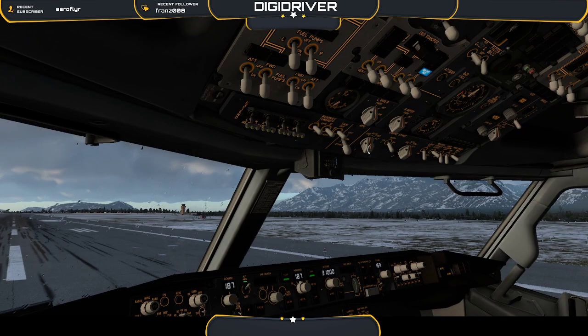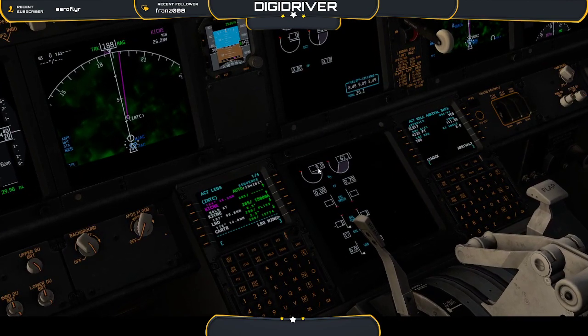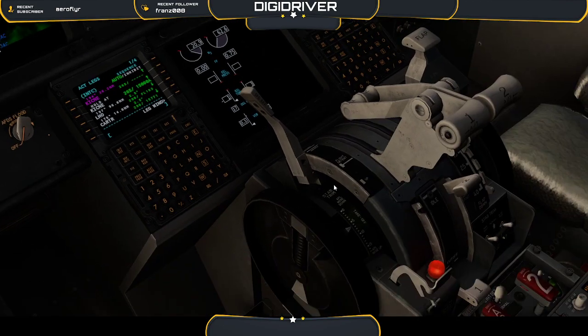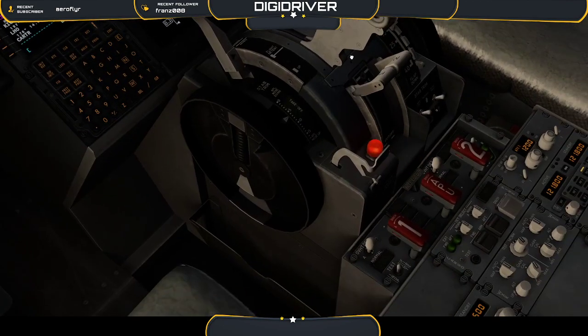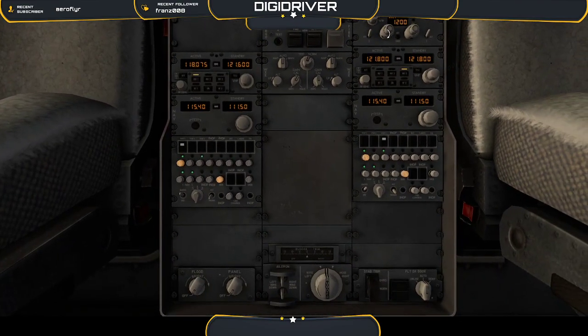Let's turn on engine 1. Monitor this number down here. When it gets to about 20%, that's when I flip on the fuel. That's 20. Fuel for 1. There we go. We will reset our squawk.